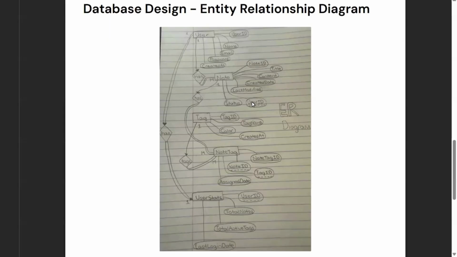And so that foreign key, shown with that underline, is going to create the connection back to the user table and enforce the referential integrity in the database. And now looking at the tag entity, it has tag ID as the primary key, tag name for the tag label, color for that visual customization, and created at to track when tags were created.